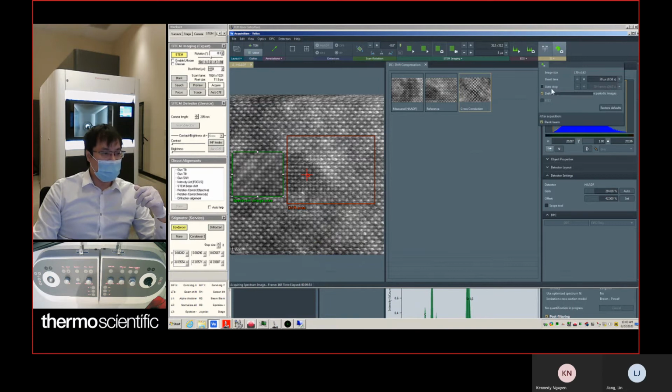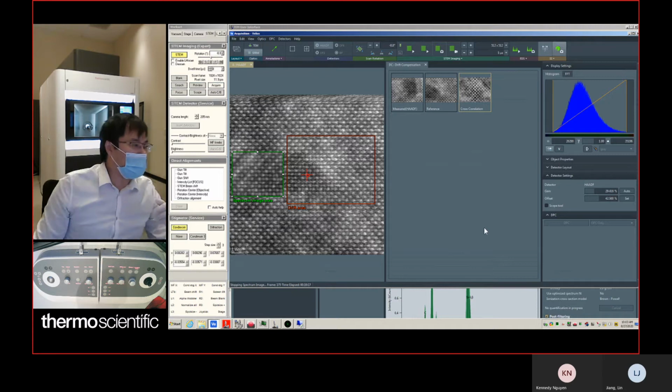Also, you can set auto stop. So before you acquire a mapping, you can set auto stop, saying after how many frames you want to stop the acquisition. Also, you can break the beam after acquisition. If you check that, it's going to break the beam for you. We don't want to break the beam right now, we just stop the acquisition.